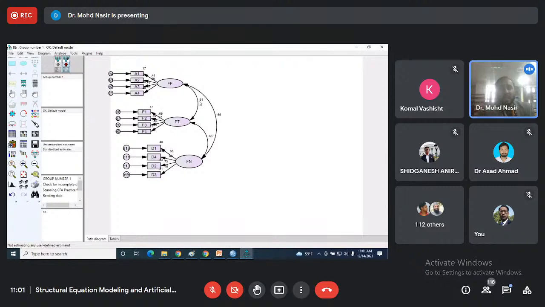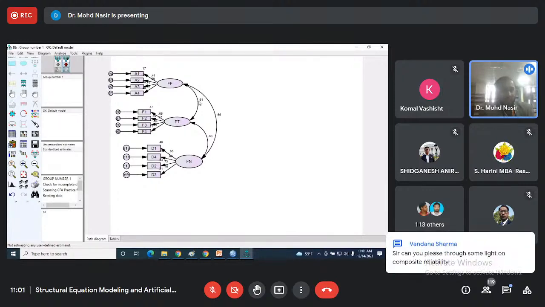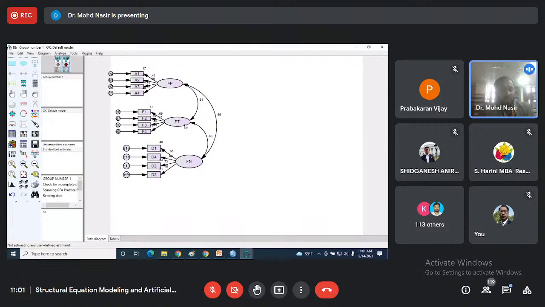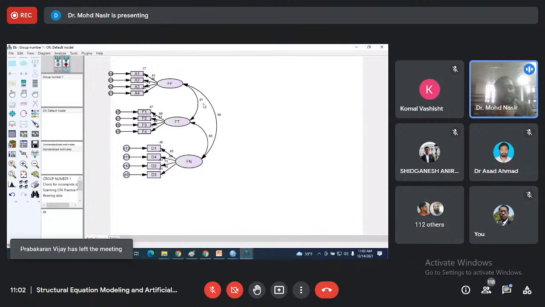With regard to MSV, for each factor we consider the highest value and the square of that. So if we are calculating MSV for this factor, there is 0.66, for this 0.63, and for this 0.66. So MSV is the square of this, which we calculated as 0.36. So 0.36 has to be less than 0.5. Definitely AVE needs to be 0.5 and it is less than 0.5. So MSV needs to be considered.